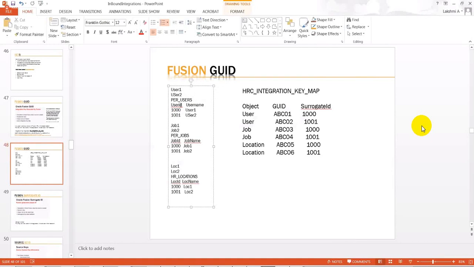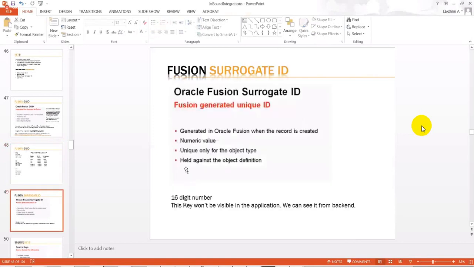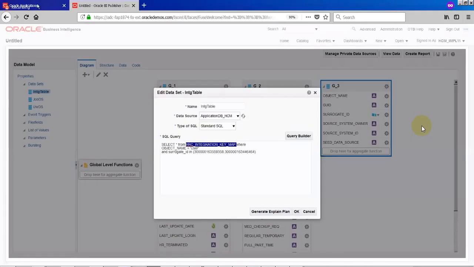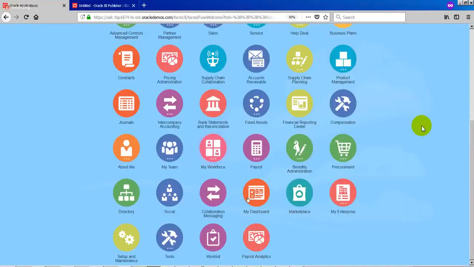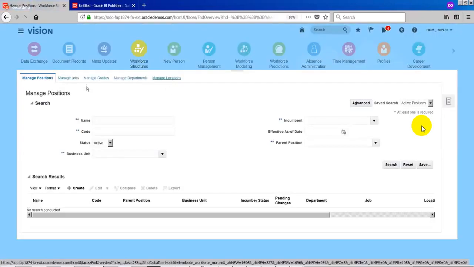You won't see a surrogate ID in individual tables. You will see that one as a user ID or a job ID, just like that. Okay, that is the surrogate ID. And this key also won't be visible in the application. We can see it from the backend only. Again, it won't be visible. If you go to the Fusion applications anywhere, you won't see that surrogate ID or GUID from the front end.